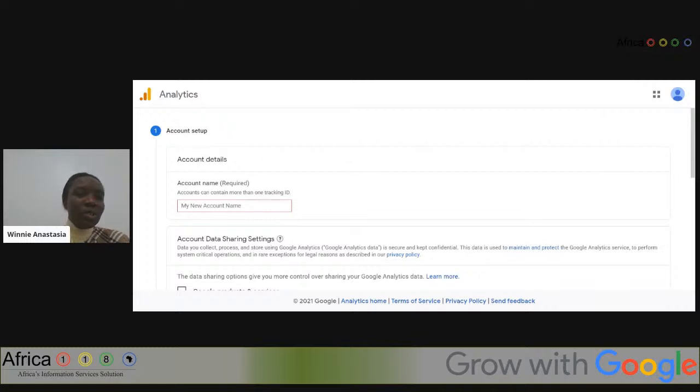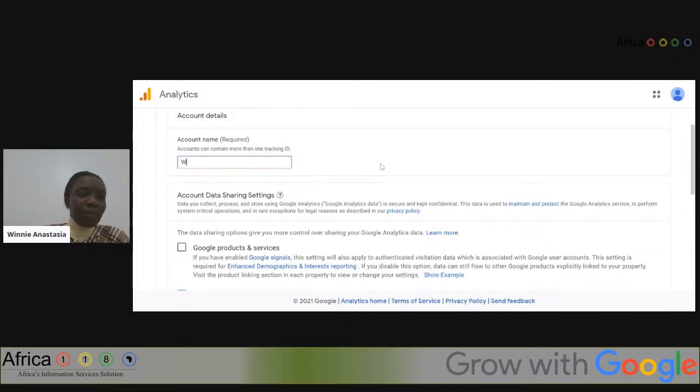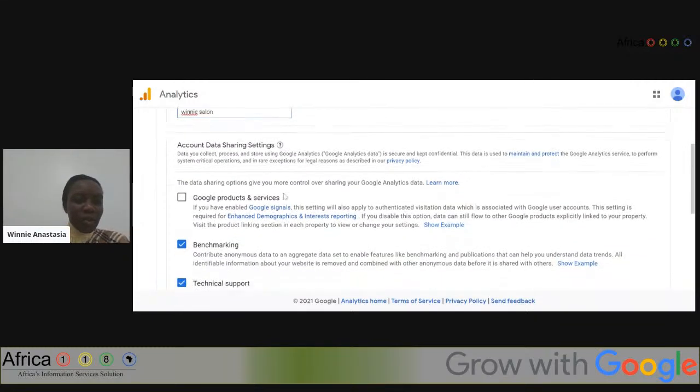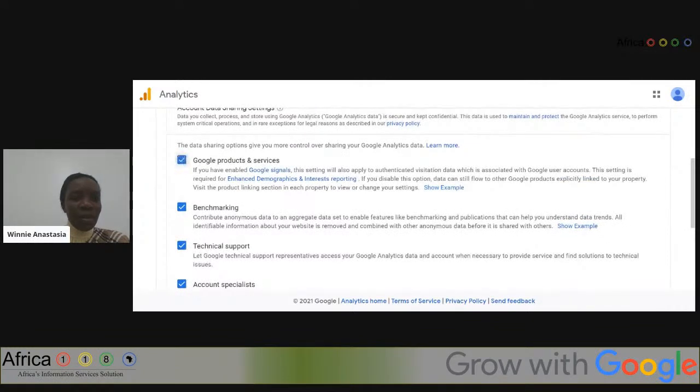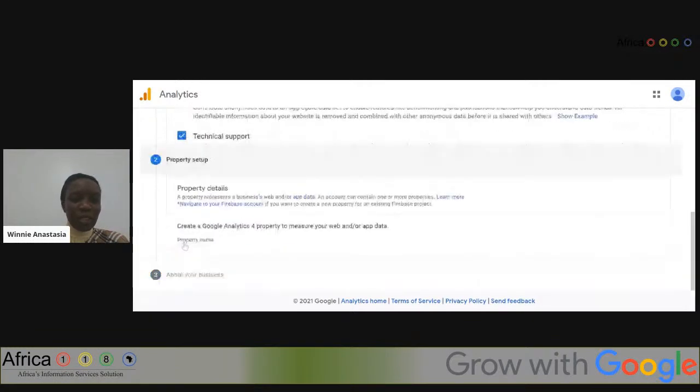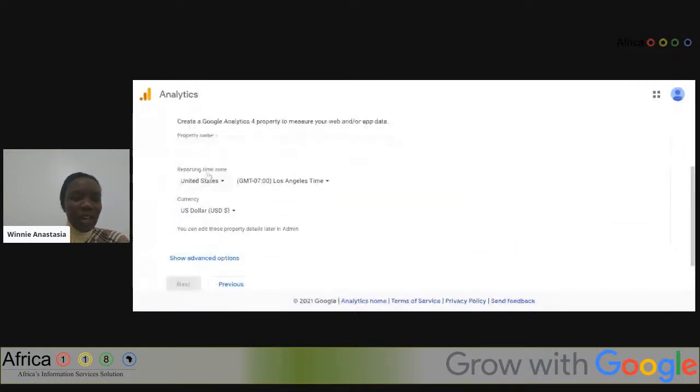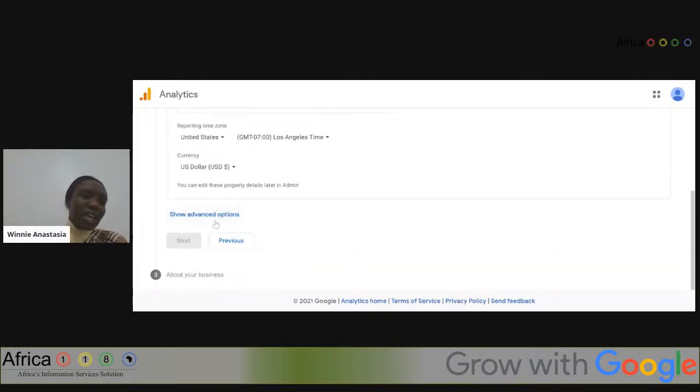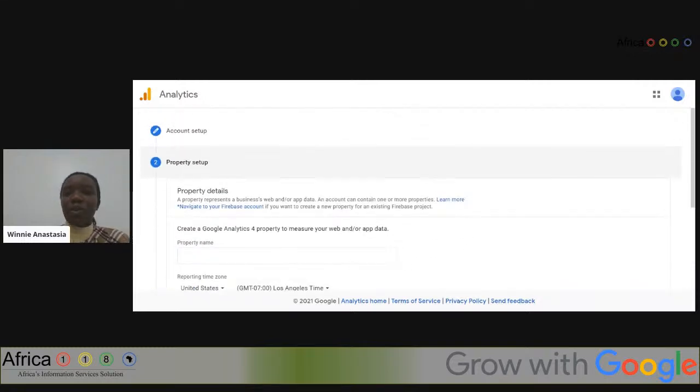And then in your account details, you put your new account name. So let's say Winnie, for example. Let me try, so let's say Winnie Salon. So now you get to select which information you want. Then you go to next. Then you now have to put the property name, then you change the time zones and the currency, and then you can decide on the advanced options, which ones you want to work with. So that's how you get to set up your account, and then you now start gathering data.